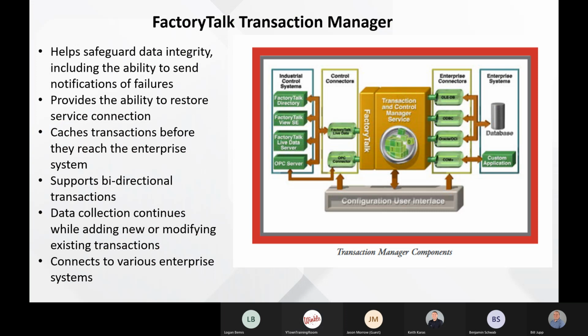So with Transaction Manager, we can help safeguard data integrity, including the ability to send notification of failures. What that means is Transaction Manager has a service that runs in the background that can identify if you're moving things around, to make sure that your data is in fact reliable and correct, and you're not just sending null data back to the database in the connection phase.